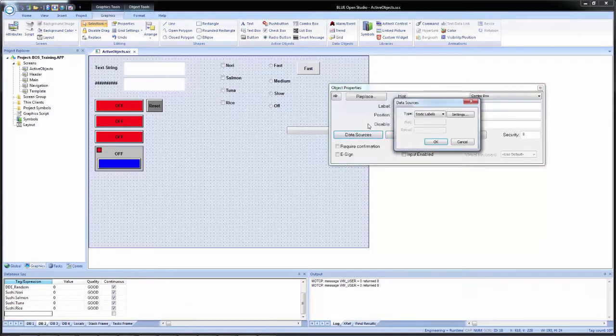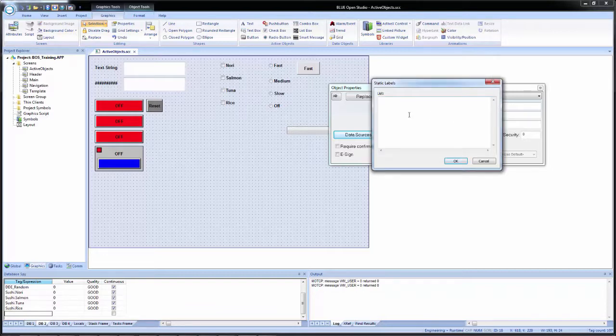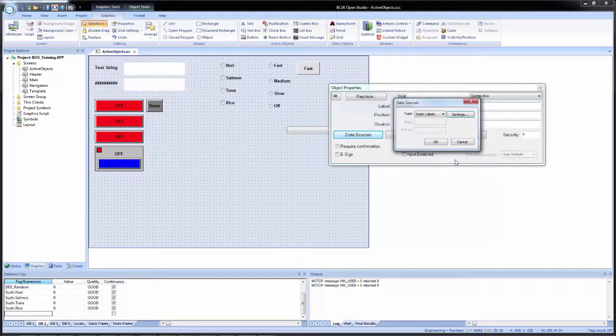And then data sources gives us the source that the items in the combo box are coming from. And we have 4 different options. We have an array tag, static label, text file, or database. For the first one, we're going to leave it set at static labels. And then if I go into settings, I'm going to enter the first one as off, the second as slow, third is medium, and the last one is fast. Click OK. And now we have them set properly.